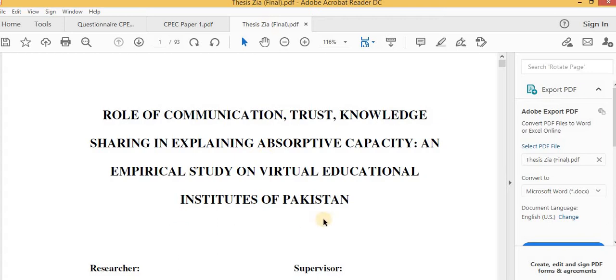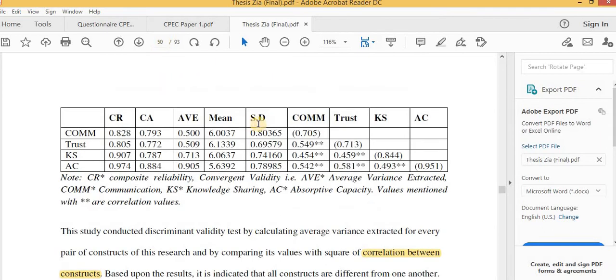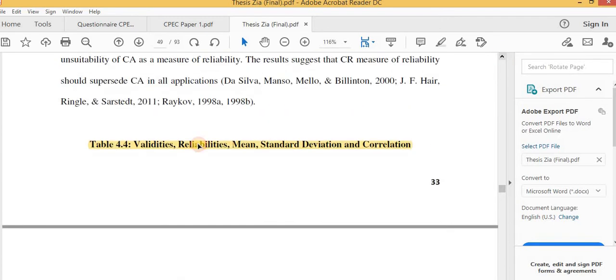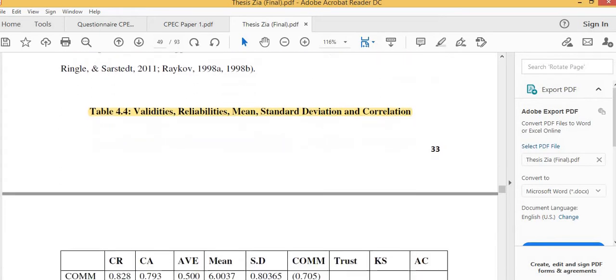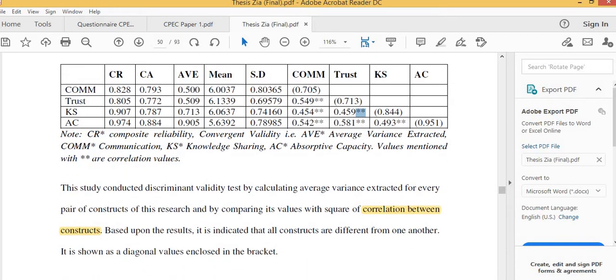This is my thesis for MS, and this is how I have shown the p values. Page number 50. So this is a correlational table, a table for validity, reliability, mean, standard deviation and correlation, and you can see that all these values, this one, this one, this one, this one, this one and this one, are the values of correlation, and these asterisks mean that these correlations are significant. The relationship between these variables has a beta value of 0.549 but the p value is significant.